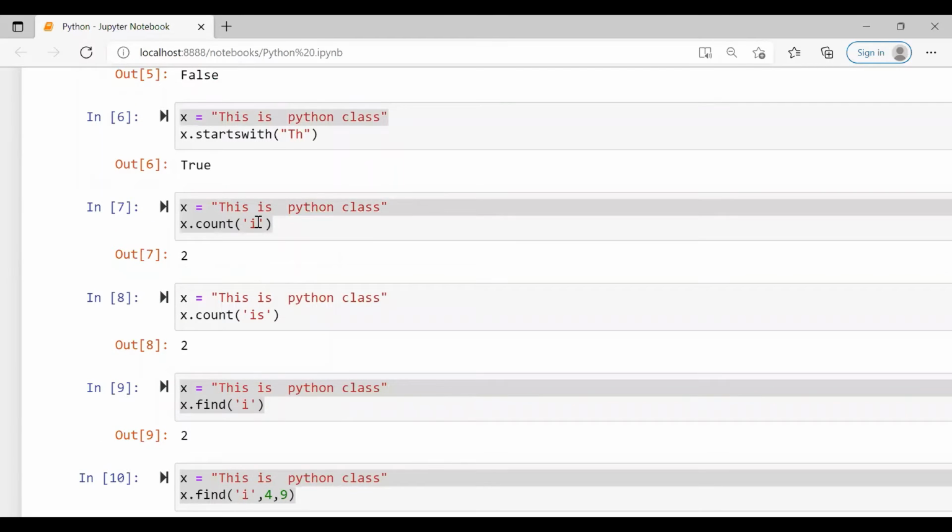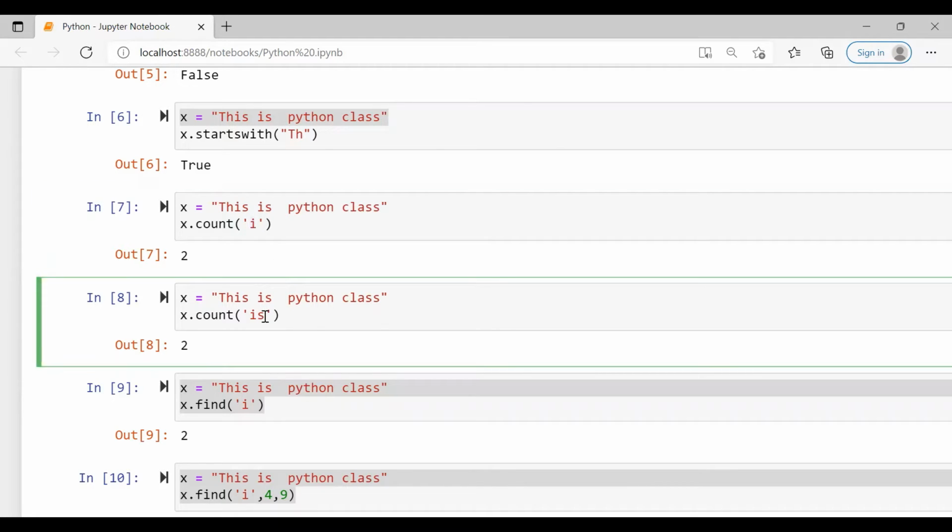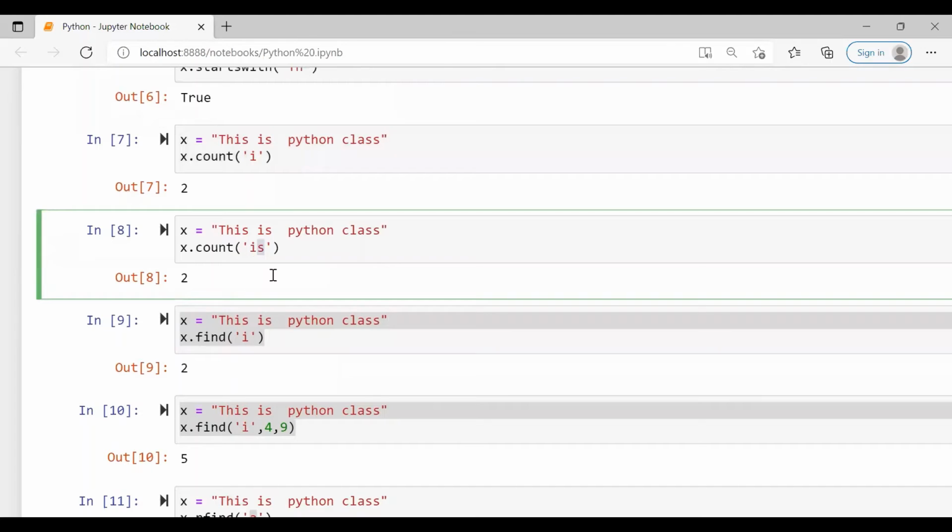And count will count the occurrences of the substring in a string. In count we can give a single character, or words, or a group of characters. Here I have given a single character, and here I have given a group, a word. So I have counted how many times "is" occurred in the string x.